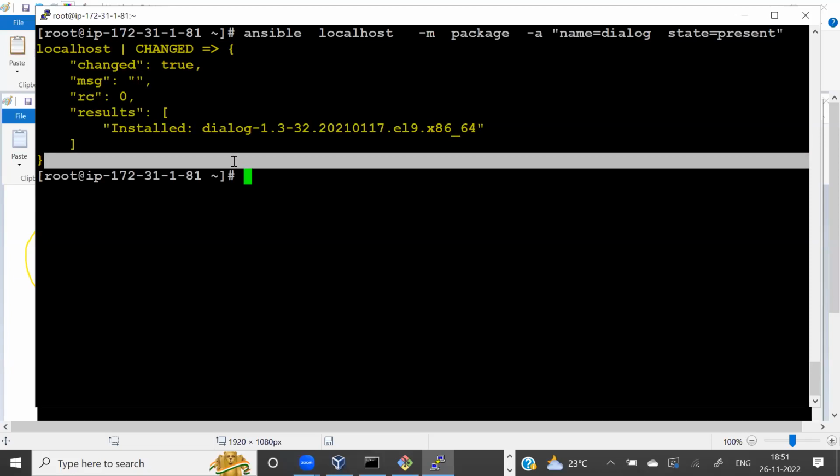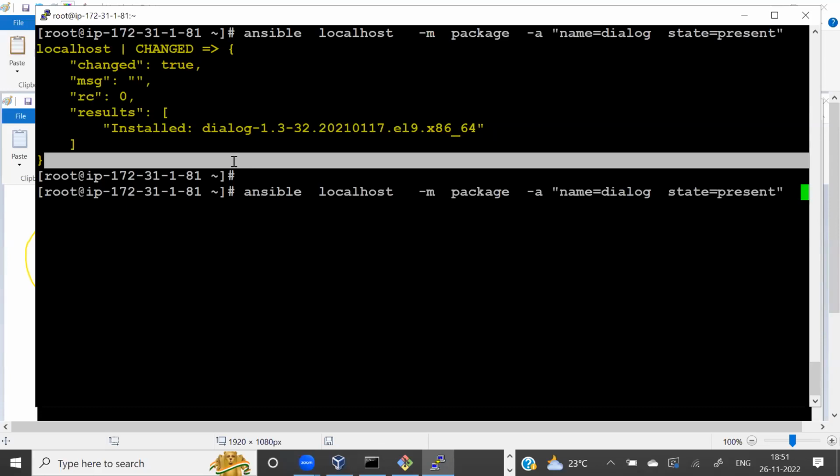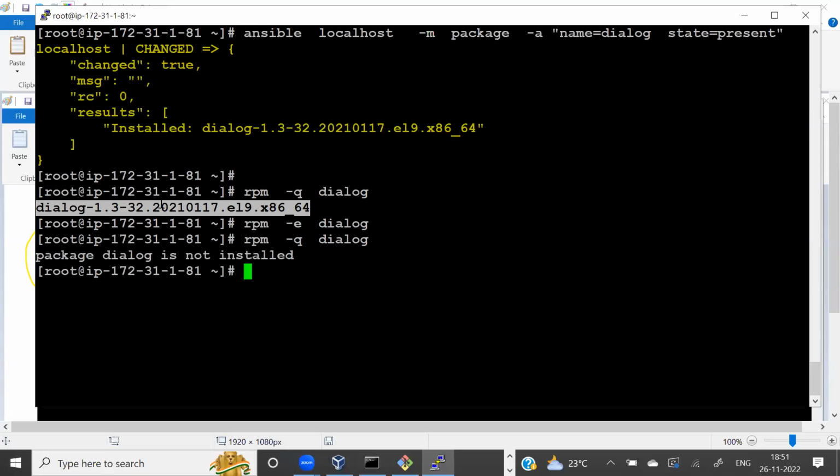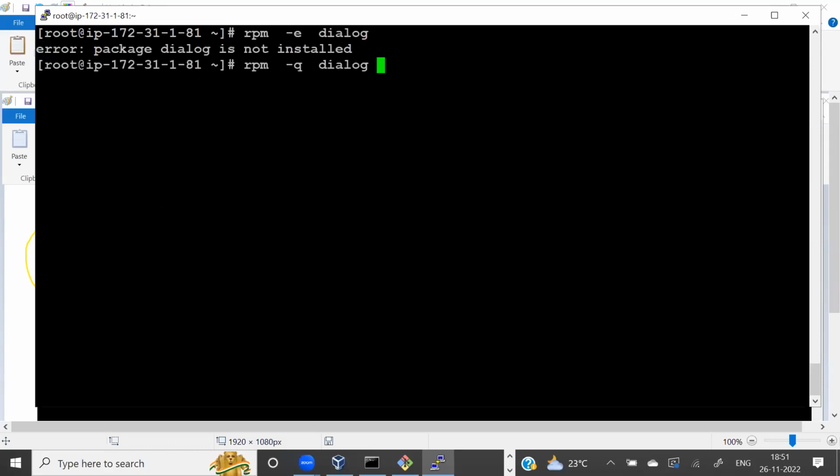Okay, and guys, believe me, this software is installed. How can I verify? By chance, I know the basic commands of Linux. This command installs the software. Even so, let me uninstall the software again manually. Now the software is not there. Again, I run the same command, and it installs it.